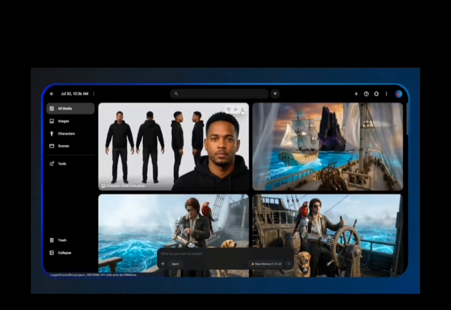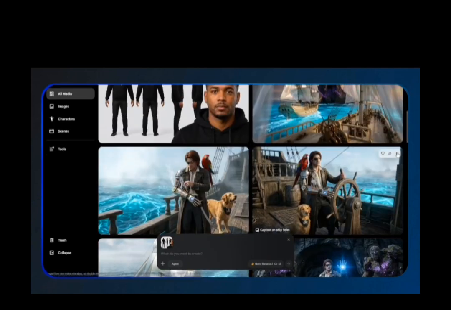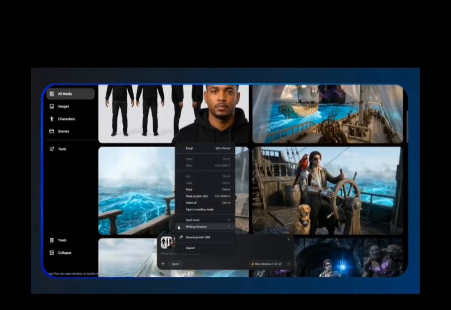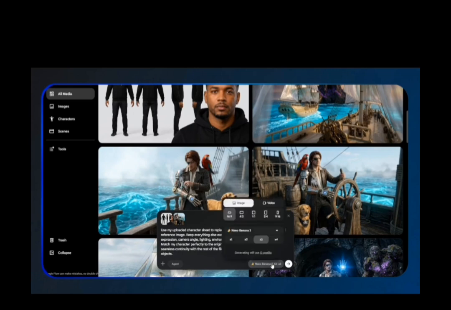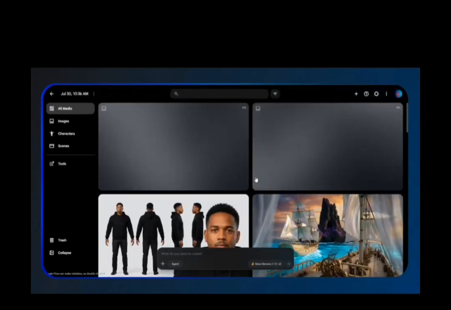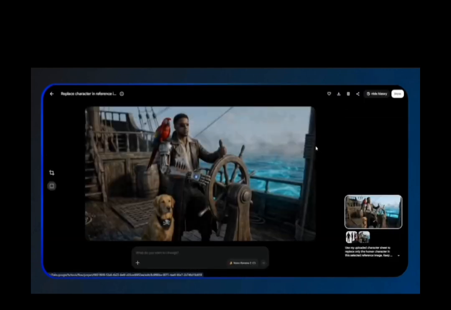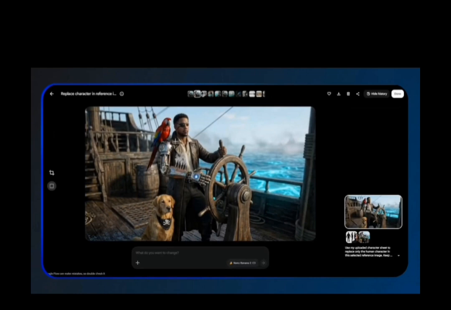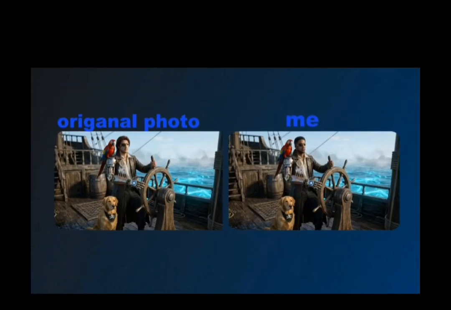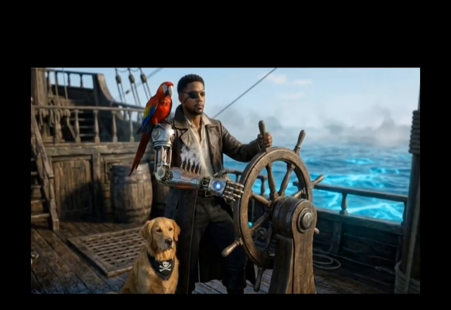Next, click the 3 dots. Choose Add to Prompt, and pick whichever scene you want your character placed into. Paste in the same replacement prompt and generate 2 images so you can compare again. Hit Send. Watch what happens. Google Flow takes your character sheet and blends your face directly into that scene, keeping the pirate outfit, the mechanical arm, the whole aesthetic, but with you as the captain. Look at the original photo next to the final result. That's the transformation happening right in front of you.